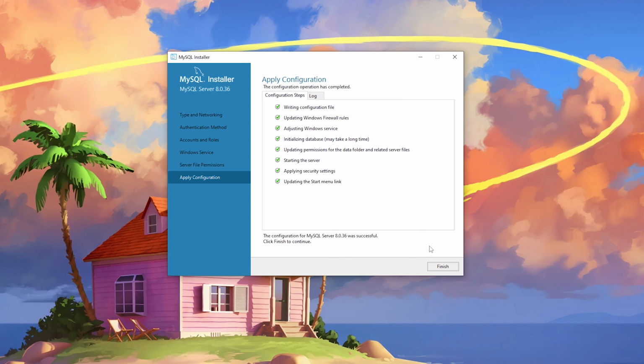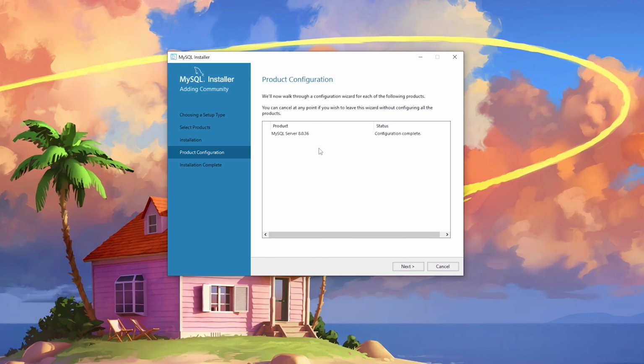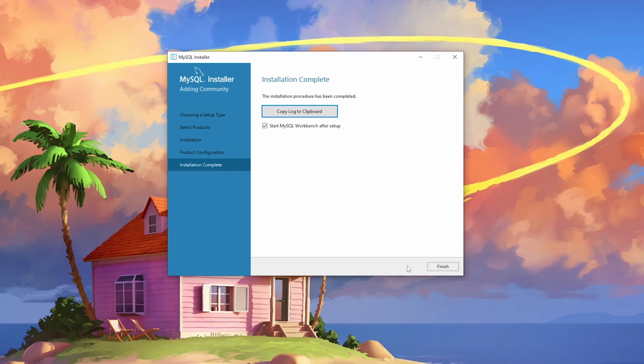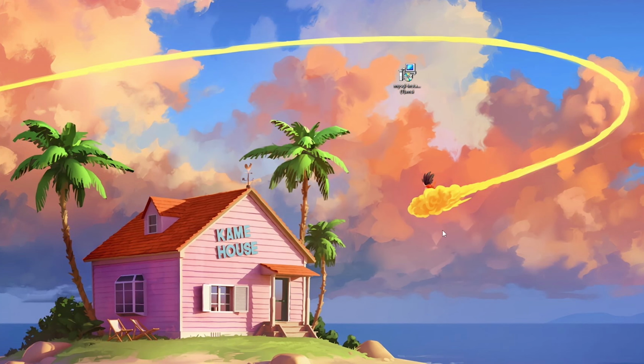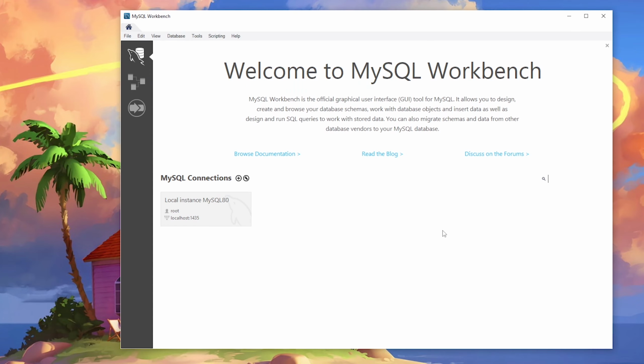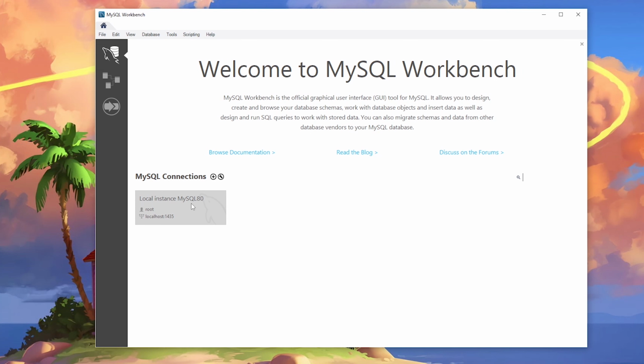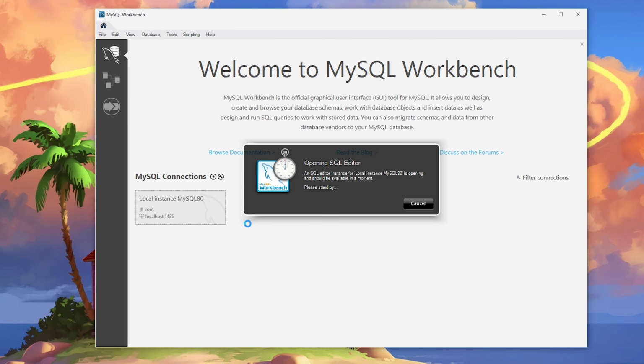And now the configuration for MySQL server was successful and we need to click finish and configuration complete, click next. And now you just keep this checkbox to start MySQL Workbench after this setup has been finished, and we click finish again. And now we basically wait for the Workbench to appear, and we have it here. And the next step is to click this one, local instance. And now we wait a bit.